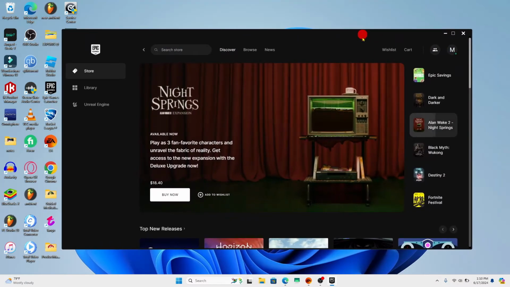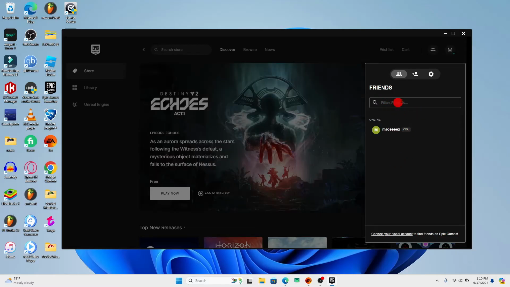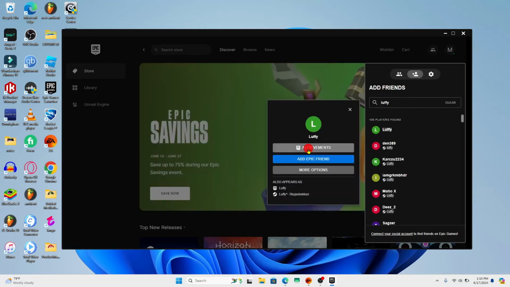And now in order to block anyone, click on the friends icon at the top right corner. This will show you all of your friends that you have added onto your account. You can click on their profile to see more settings, and you can use the search box to find your friends from the list.